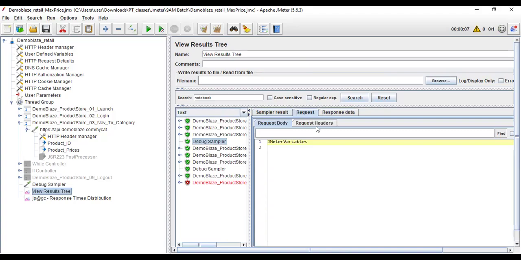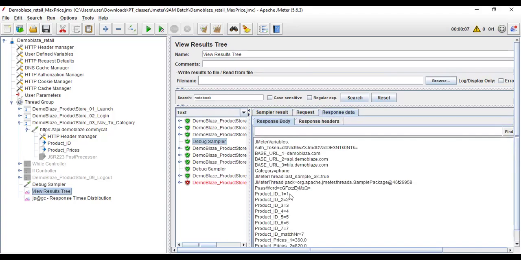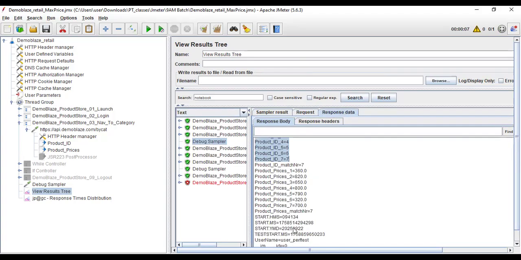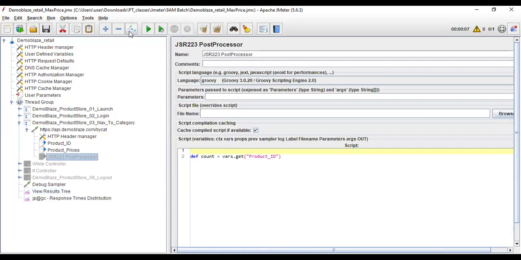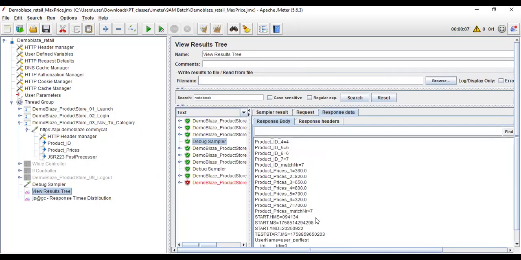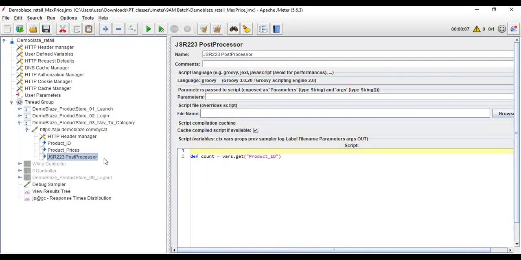Now, in the debug sampler response data, you'll see product IDs, product ID underscore match NR, and product prices underscore match NR. Both are the same, so I can use any one. If I'm using product ID total count, this one, match underscore match NR, this will return the total number. If it is 7, it gives 7.